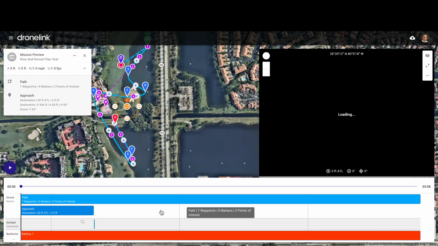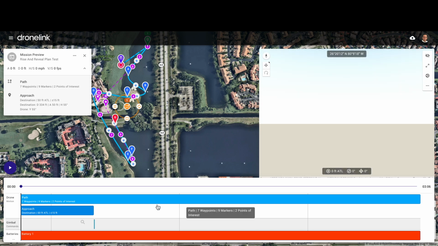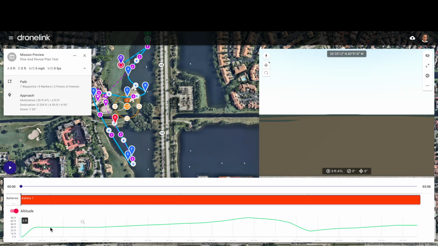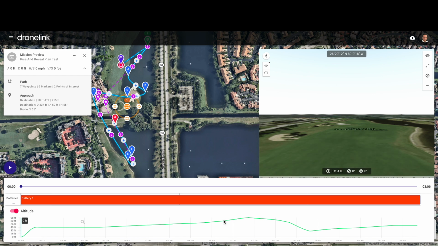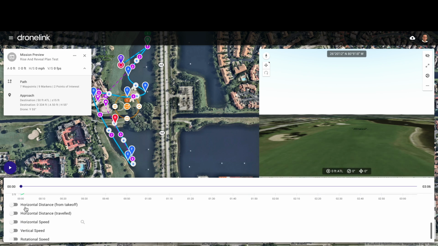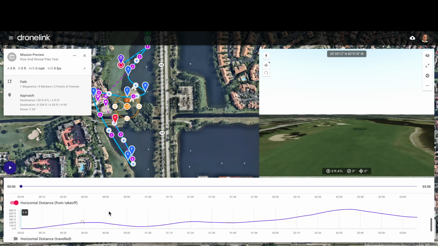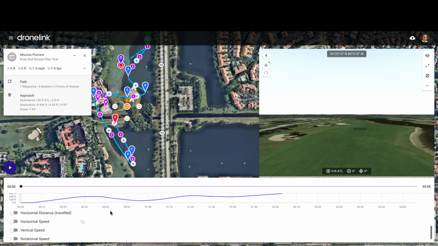And a couple things I can see. Okay, so it's one battery, of course, it's a short mission. I can see the altitude changes. That all looks right. Again, I'm not flying too far away here. This is only 1,000 feet away.